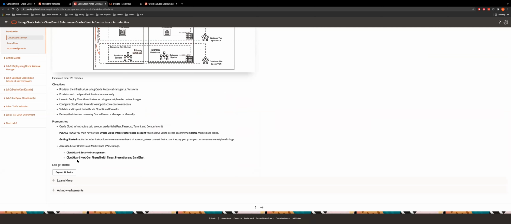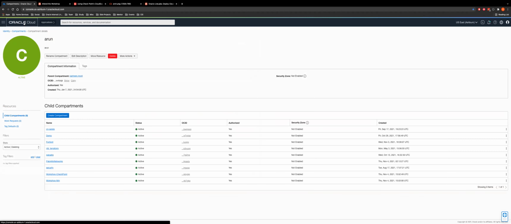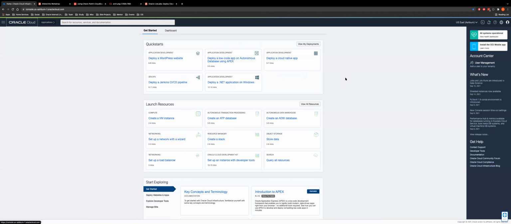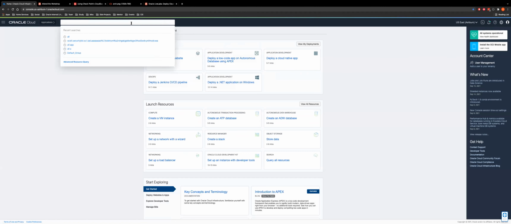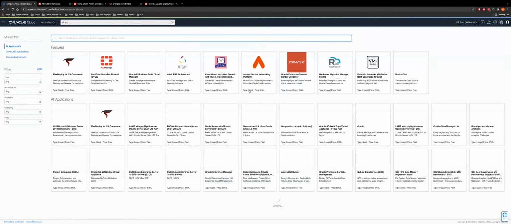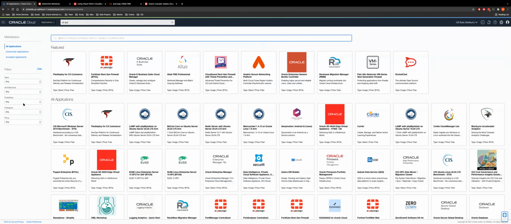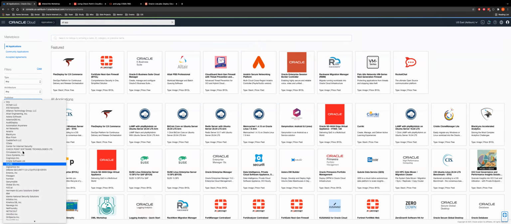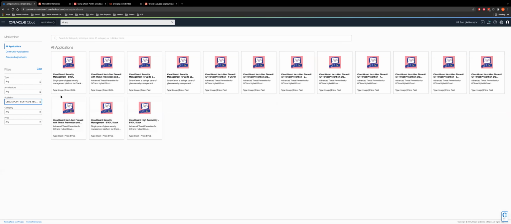Before we move to the next step, let's take a look at what the OCI Marketplace listing looks like. Go to the OCI console. If you don't have an account, you can create a free trial account and access it afterwards. Once you log in, you search for Marketplace or All Applications. In this marketplace, you would see many publishers and many partner solutions. If you want to select a particular Checkpoint one, you can select it from the drop-down.